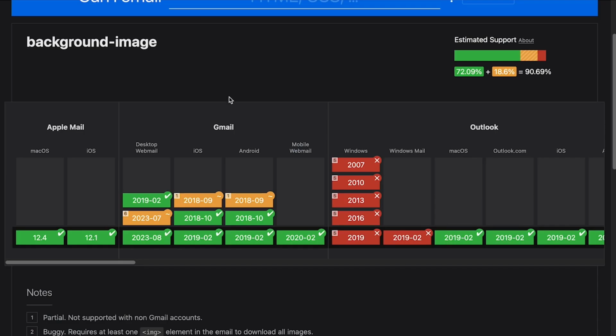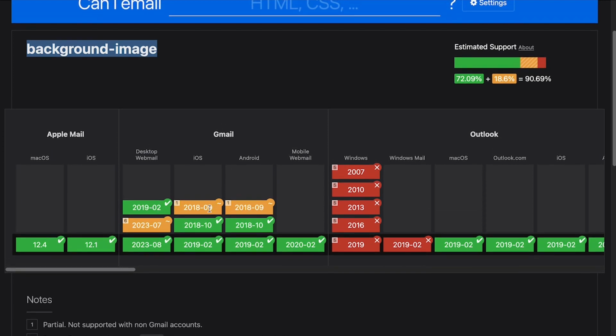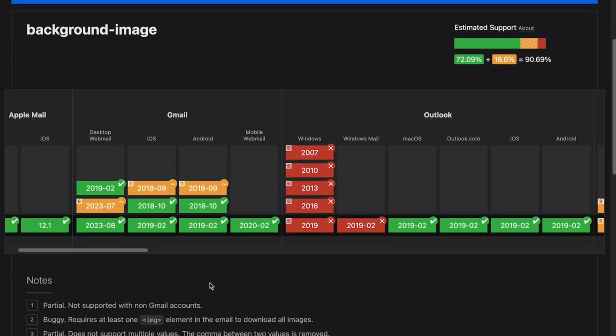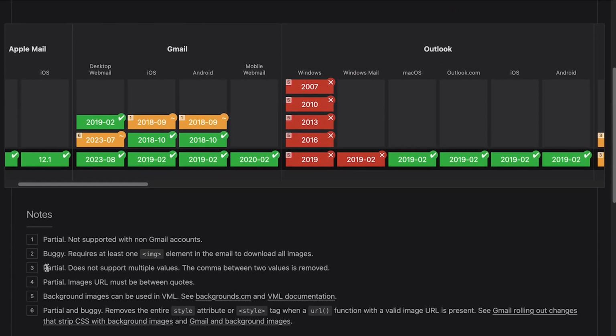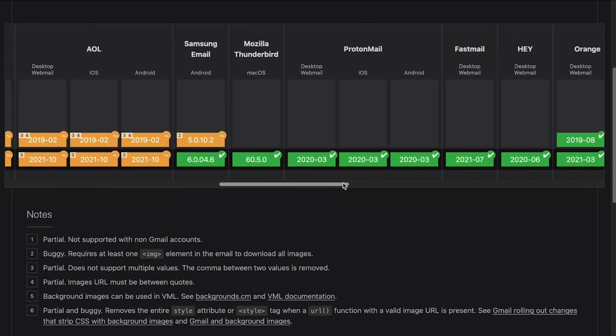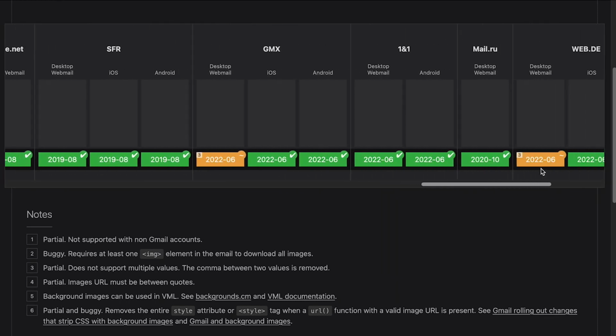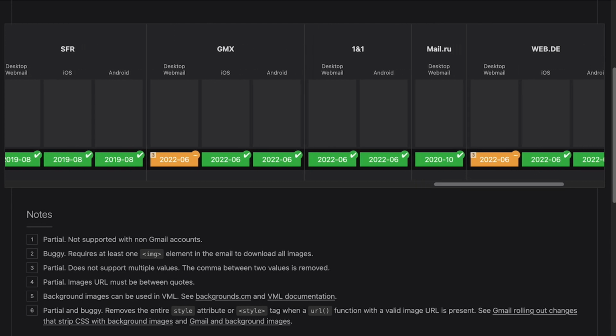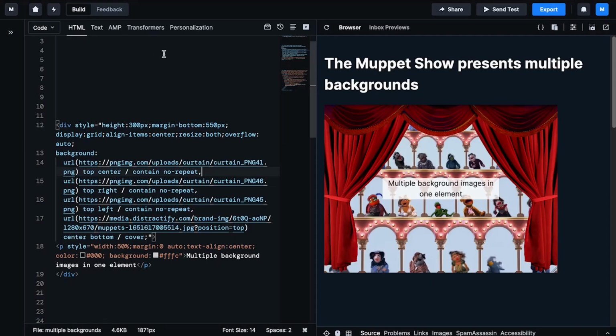In terms of support, if we look at Can I Email, we're looking at the background image here. So we look at background image support, and it's pretty decent. There are a couple of things where we see Parcel does not support multiple background values. So here we're looking at Yahoo, AOL, and I think there's GMX and WebDE only support adding a single background image. However, we've got a workaround for that.